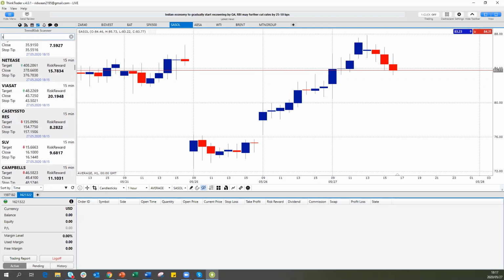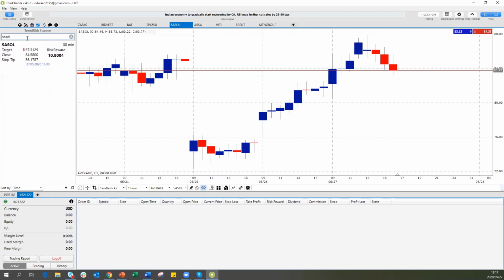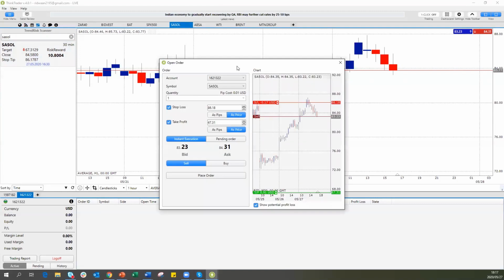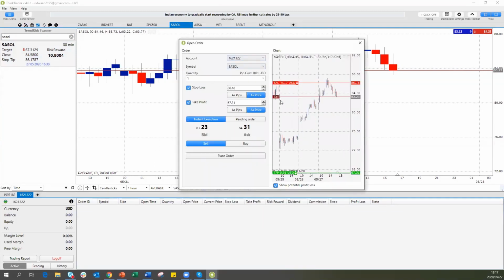If you feel that this is something you're interested in trading and you're happy with what the trend risk scanner is saying, you can right click on your mouse and go to order window. What you'll notice here is that it's actually put in a stop loss and take profit for you. This is what it is from a trend risk point of view. It's saying these are where you should be looking at from a stop loss point of view or a profit point of view. Remember, it is shorting. It thinks that it's a good idea for you to short the Sasol share price.